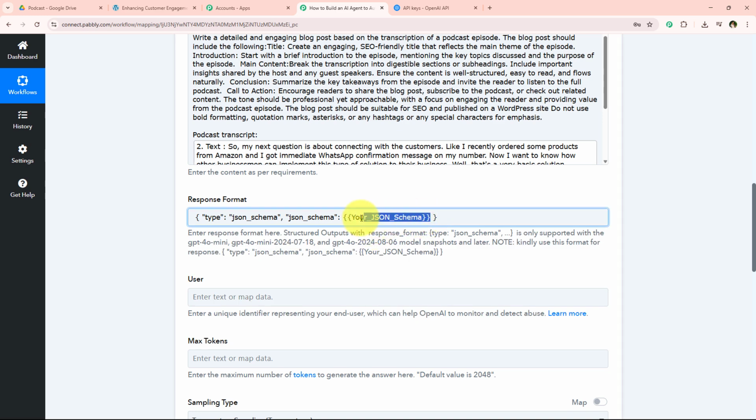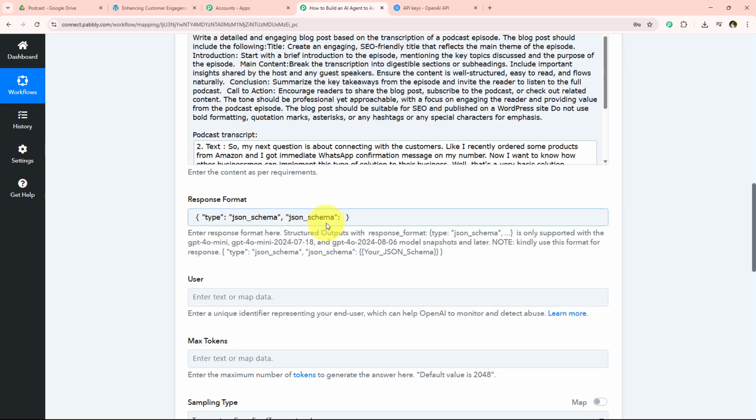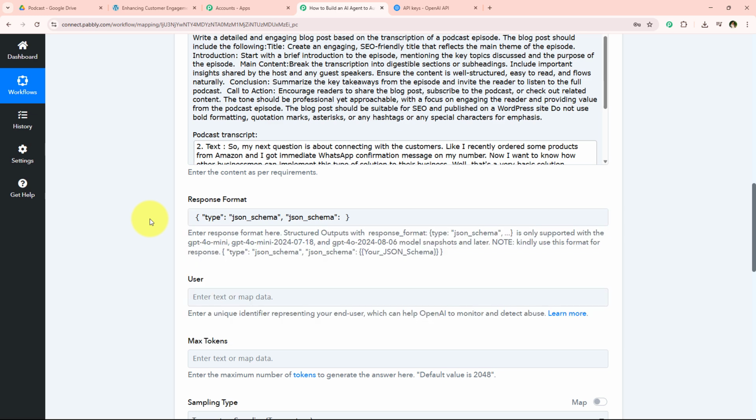After pasting this, we are simply going to erase this placeholder JSON schema, because right over here I'm going to enter my own JSON schema. You must be wondering from where we're going to get this JSON schema. You don't have to worry, we are going to get this JSON schema without knowing any programming or coding language. For that I'm just going to open a URL which we're going to attach in the description box below.